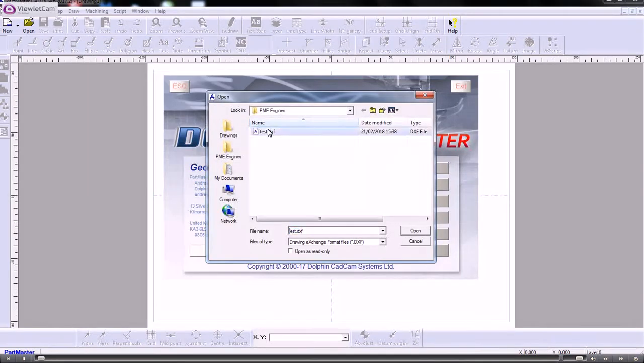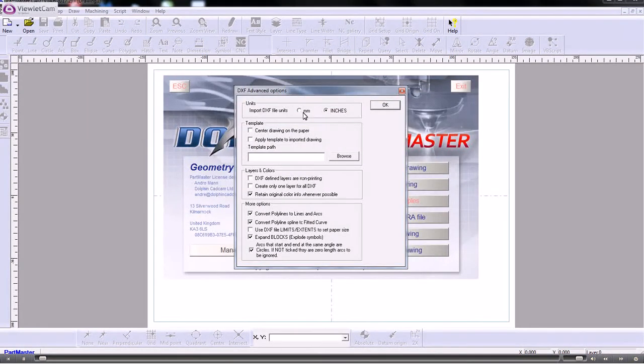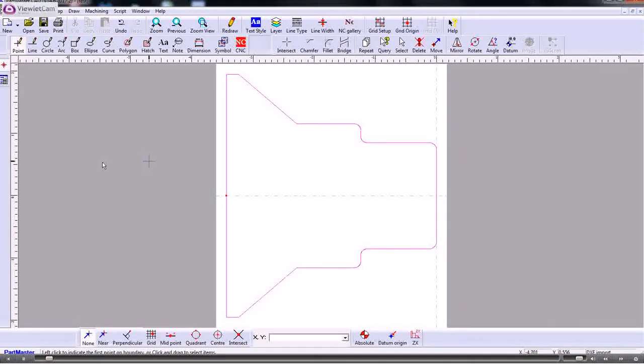A drawing. I guess we're working in inches. We can work in inches or millimeters. It just depends on your preference. Okay, so that's the DXF part, which is great.